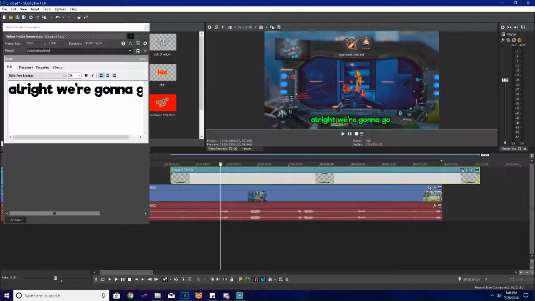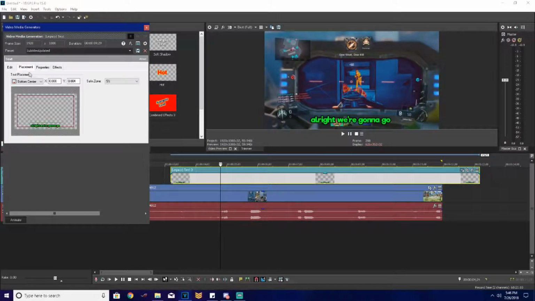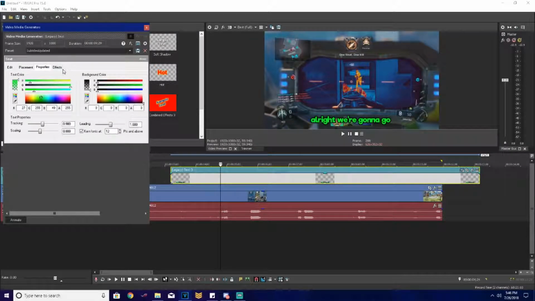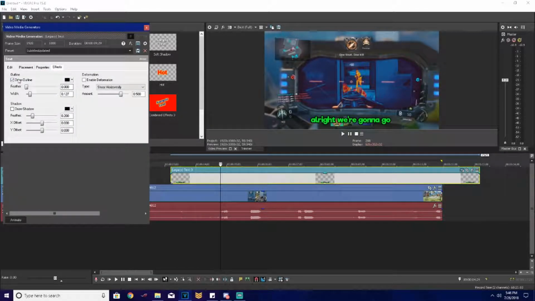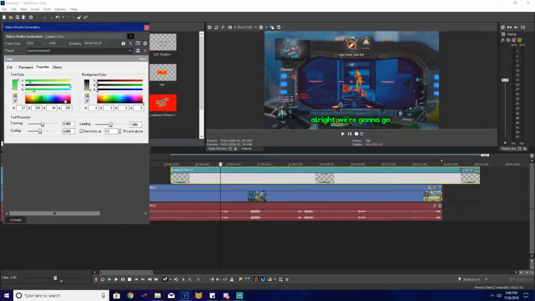So what you're gonna want to do is change it to the font. You can do the placement. I do bottom center. That's the easiest for me if you're doing subtitling for funny moments and stuff like that. If you want, you could draw an outline. You could add a shadow, but it looks really weird with this font, and I don't really like it. Properties is how you change the text color and the background color and all of that. This is how you could spread out all the letters. If you put the tracking all the way up, it spreads out, and if you put it all the way down, it's all squished. So I usually put it at 1.